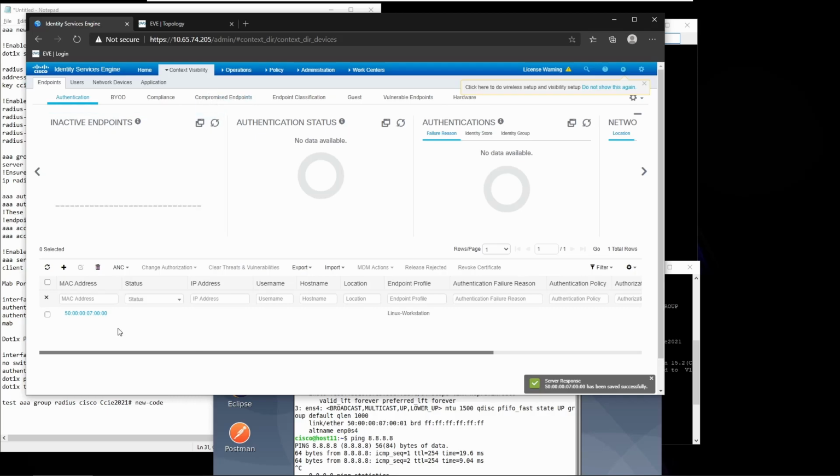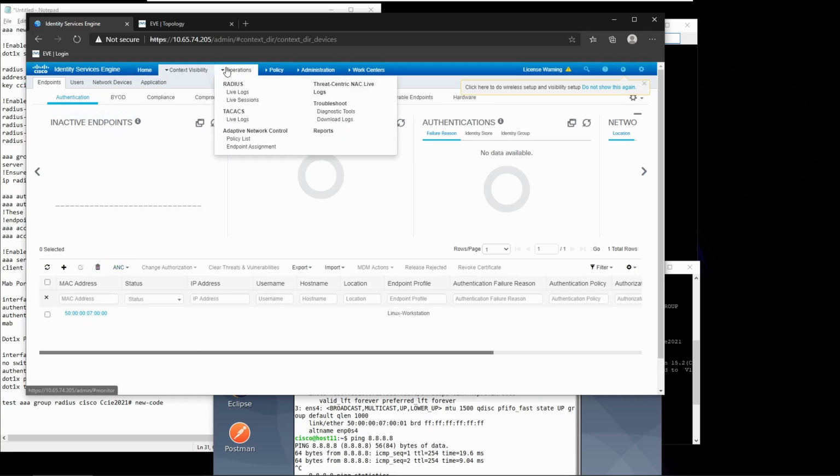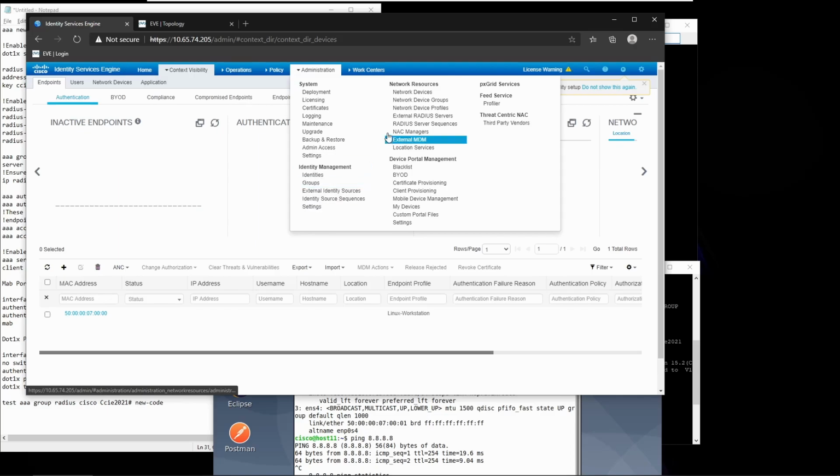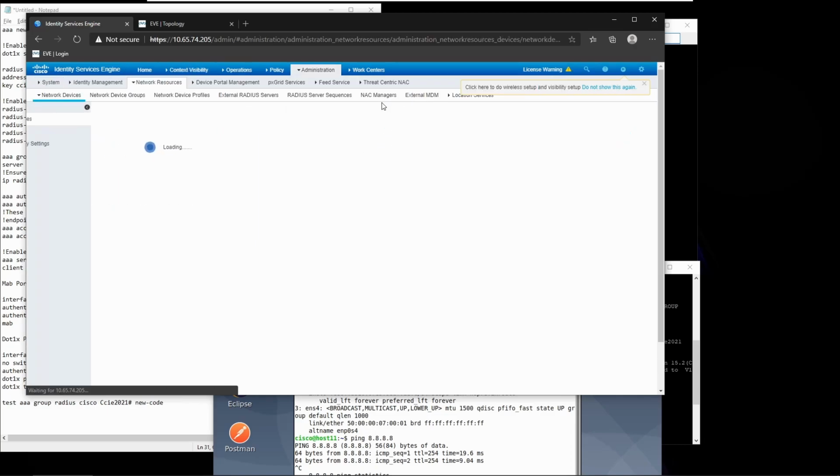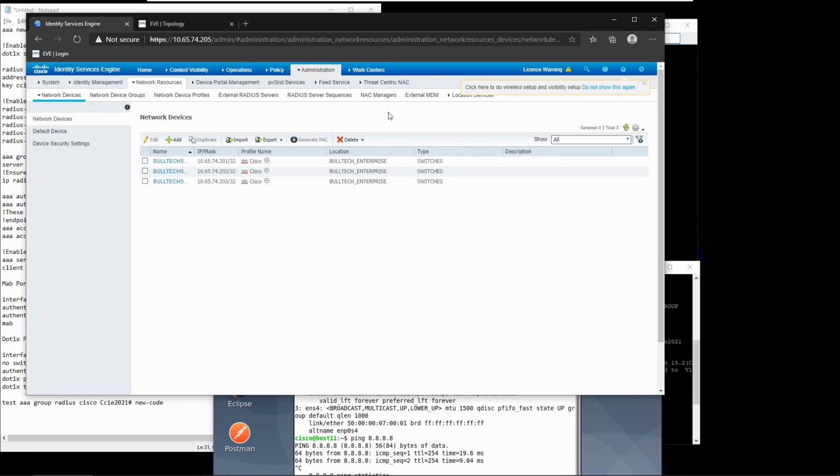So I have my authentication source and I have my network devices. So now we can start creating the conditions and the result in order to proceed with the policy set that will validate the user identity.